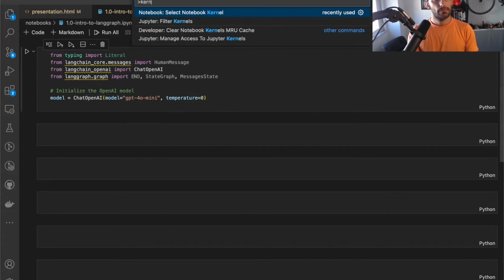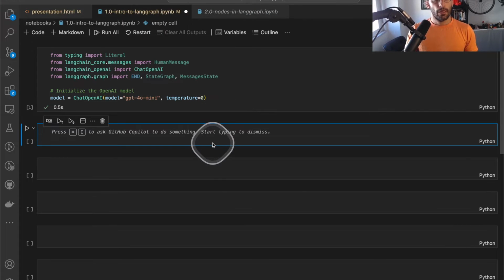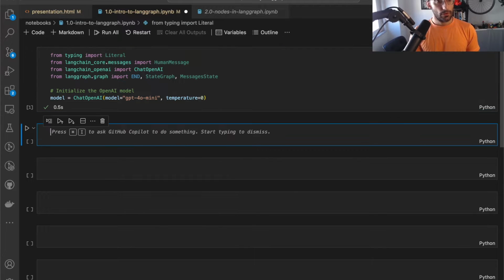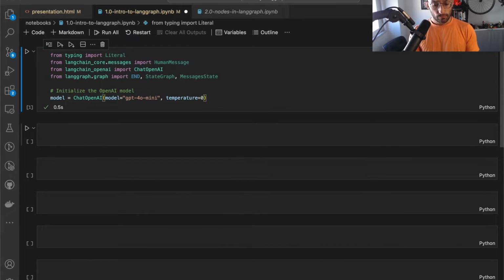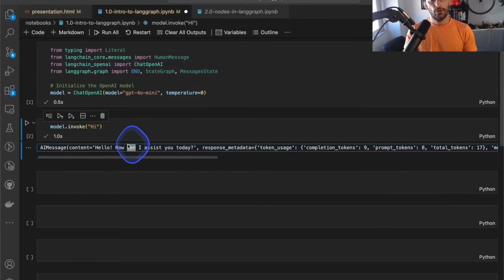Now I'm going to select my kernel here, and we're going to run this. Okay, perfect. So now I have my model. We can test the model here real quick. I can say model.invoke, I can say hi, and there you go, we get an answer.